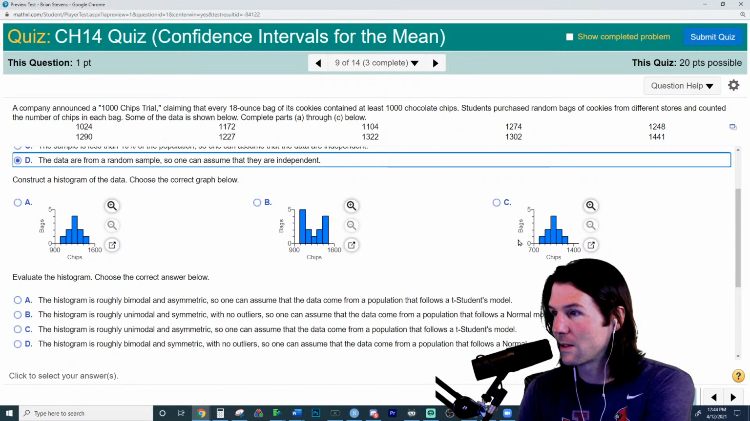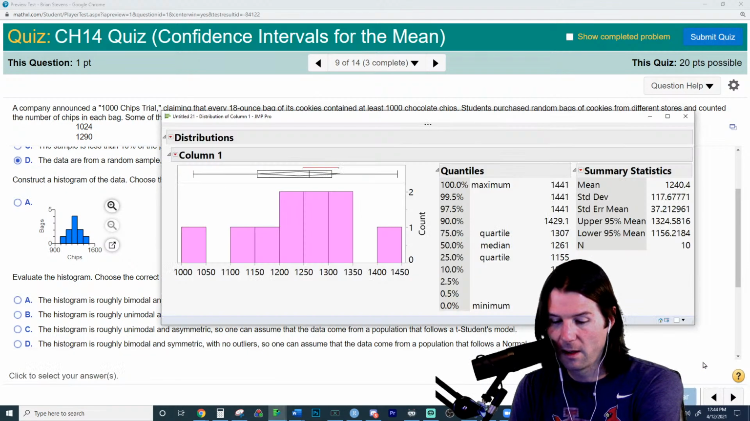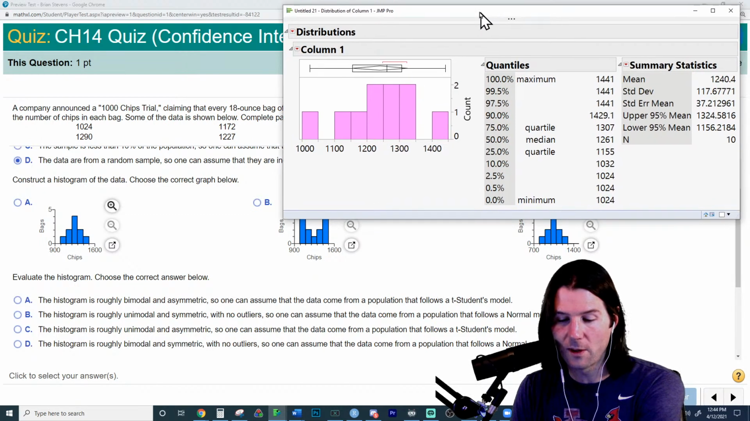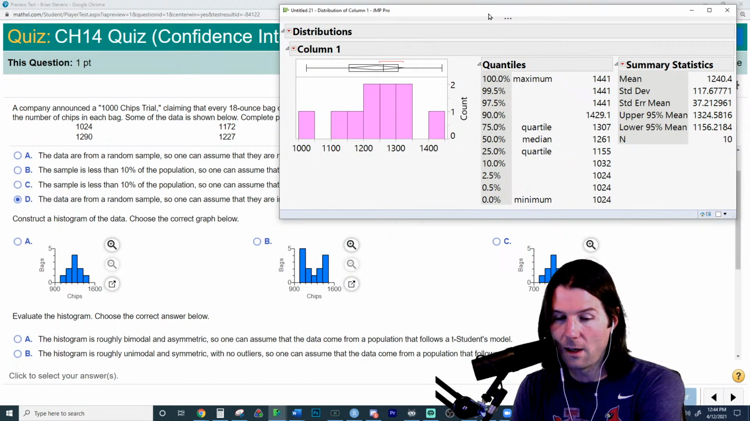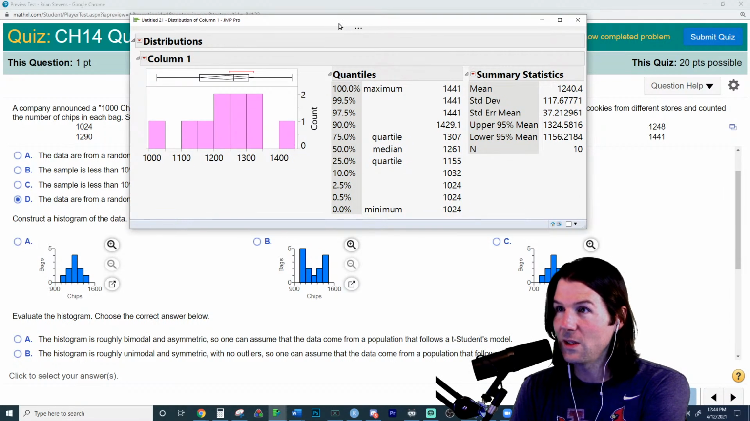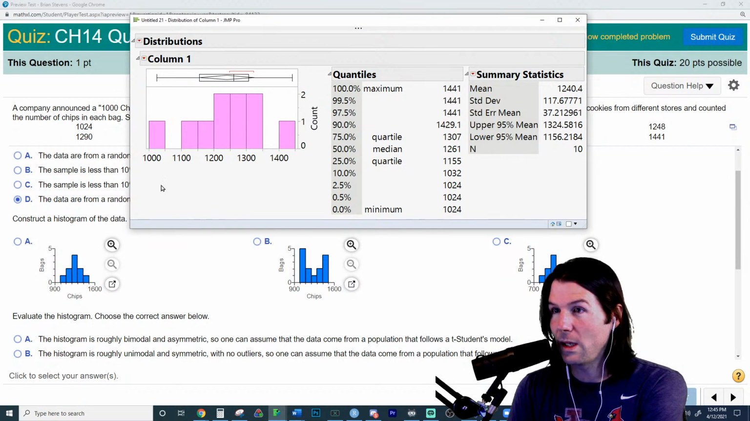Now, if you look at this, our histogram did not look like this. Does anyone remember what controls how histograms look? Our histogram does not look like any of these behind my head. And the reason is bin widths. Bin widths control how histograms look. These histograms start at 900 and go to 1600 and look to go up by units of 100.